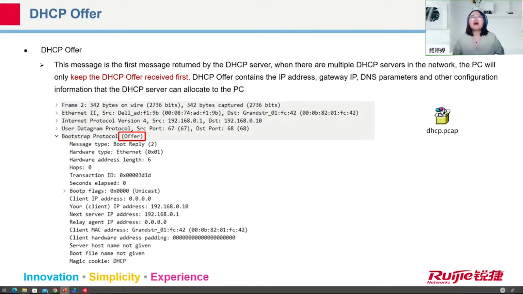And we also can see the offer information. The destination MAC address will be unicast, right? This destination MAC address is the MAC address of the PC, and the source MAC address is the MAC address of the server. And this is the offer information.